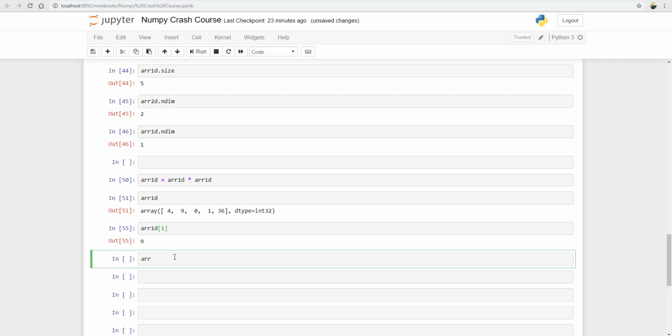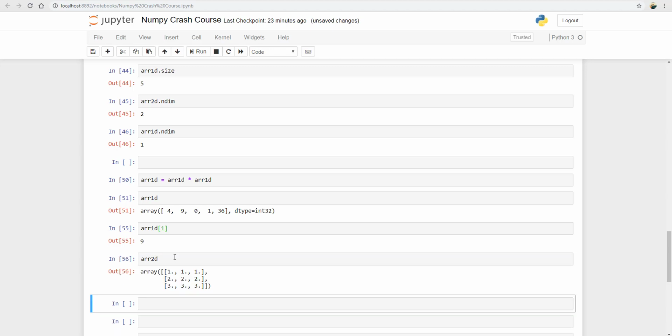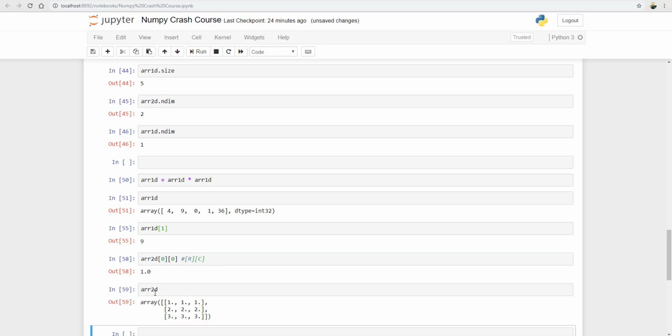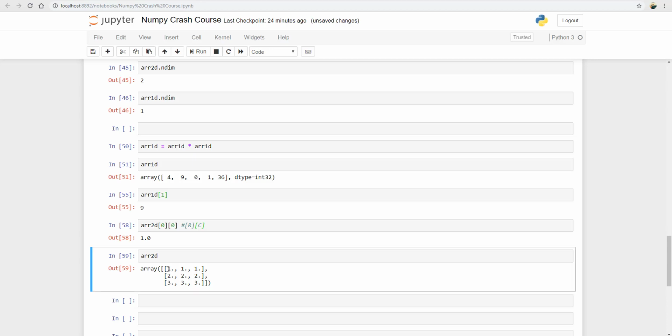For example, let's say we have array 2D. Okay, so if we type array 2D with the 0, then what will come here? You see here the first row. That means this is the row and then this is the column. Then how does it work? It works like this. This is the row and this is the column. So here I have written 0 0. That means it will get this item, 0th row and 0th column, that is the 1.